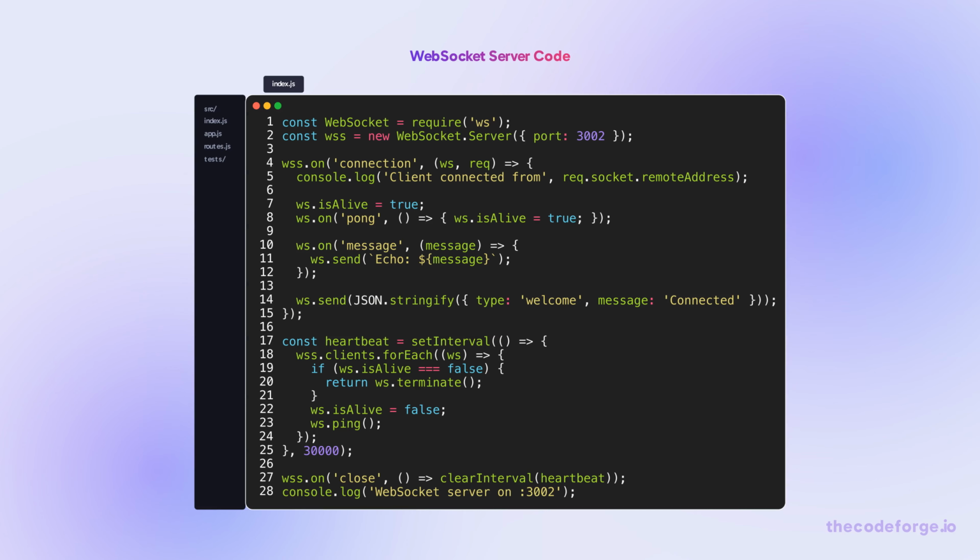Here's a WebSocket server using the ws library. It echoes messages and sends a welcome. A heartbeat interval every 30 seconds pings clients. If a client doesn't respond, it's terminated. Without heartbeats, half-open connections leak resources.